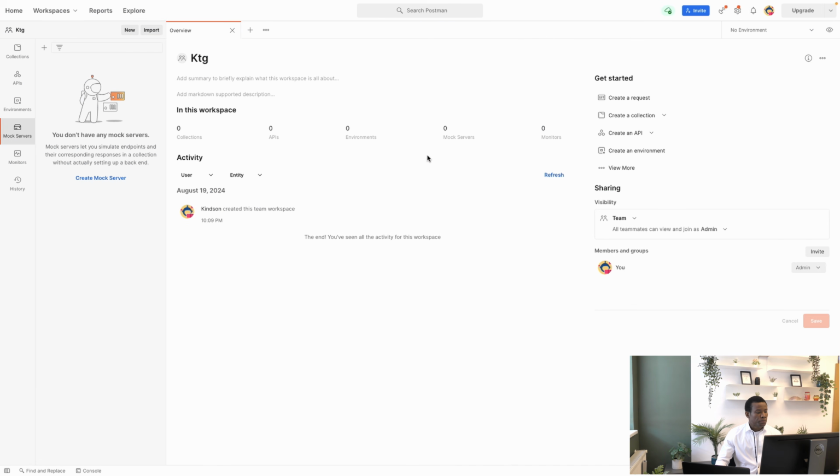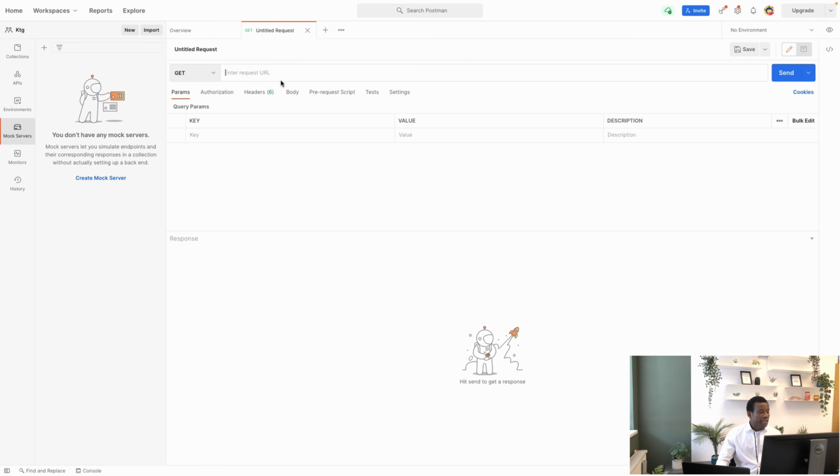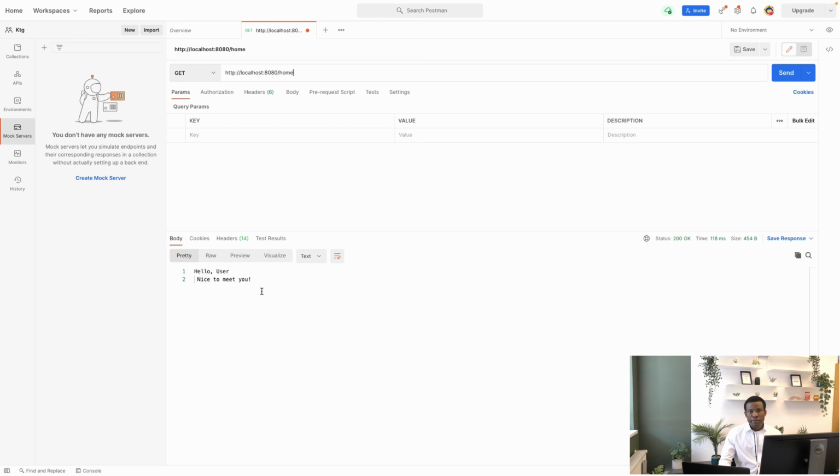So I'm going to Postman, and now let's try to access these different URLs. Let's see how JWT web tokens work. So I'm going to start a new request. I'm going to use an HTTP request to localhost at port 8080, and I'm going to /home. And here you can see it says, hello user, nice to meet you.